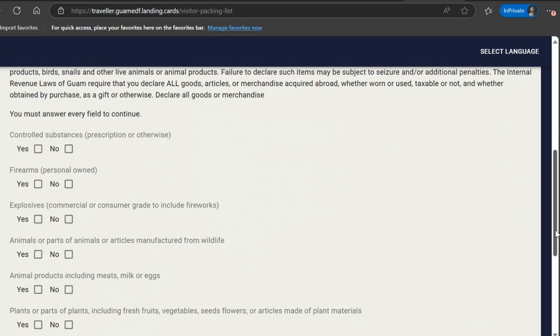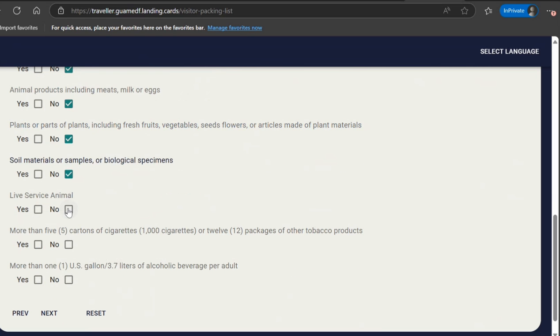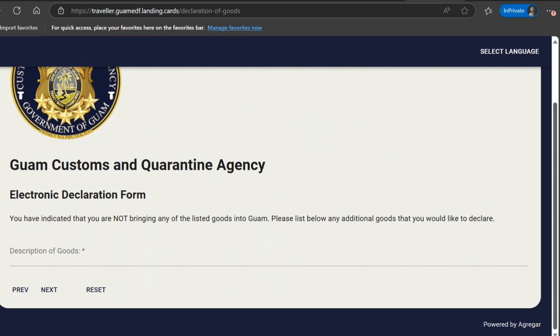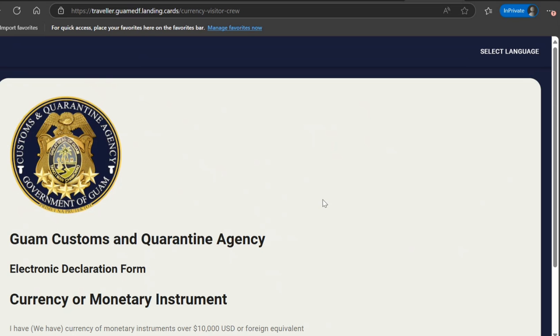Declaration, you must state: controlled substances, firearms, explosives, animals or parts of animals, animal products, plant products, soil material, service animal, more than 5 cartons of cigarettes, more than 1 liter of alcoholic beverage. Additional goods that you bring in, so I select 2 bags of personal items. Fill up as per your case, not exactly like mine.